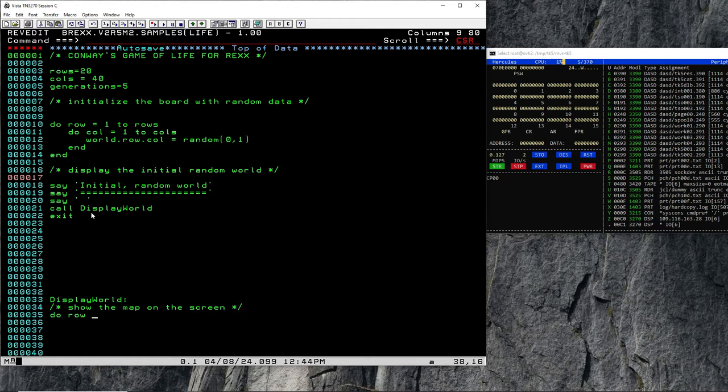Do row equals basically the same thing again. Rows. So line, not life. And then we do call equals 1 to columns. If world row, what is it called?